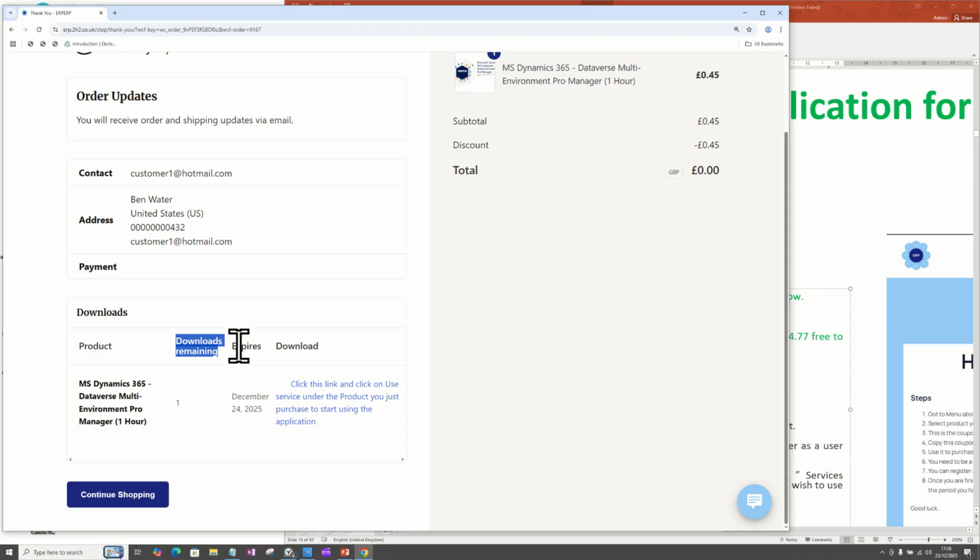Download is one, but don't worry about that. It expires the same day today and tomorrow, right? Is it one day? Okay, it's 1 hour. It will expire by tomorrow. This means you need to use this one hour from now till tomorrow, till the next day. So I bought it today, 23rd. It's going to expire on the 24th.